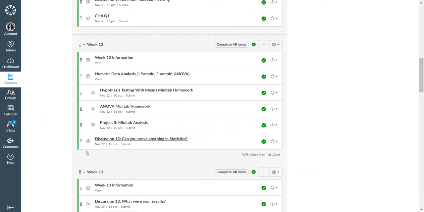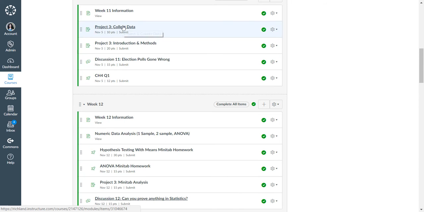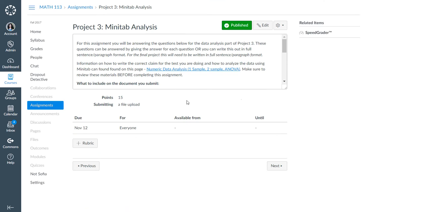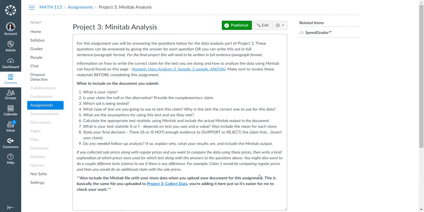Then, moving right along, you can see you've got your Project 3 Minitab Analysis stuff. This is where you take what you learned in doing the homeworks, and then you actually apply it to your data that you collected back here last week. So you take that data, and then you get to analyze it and submit it. So here, you can actually see the information that you need.